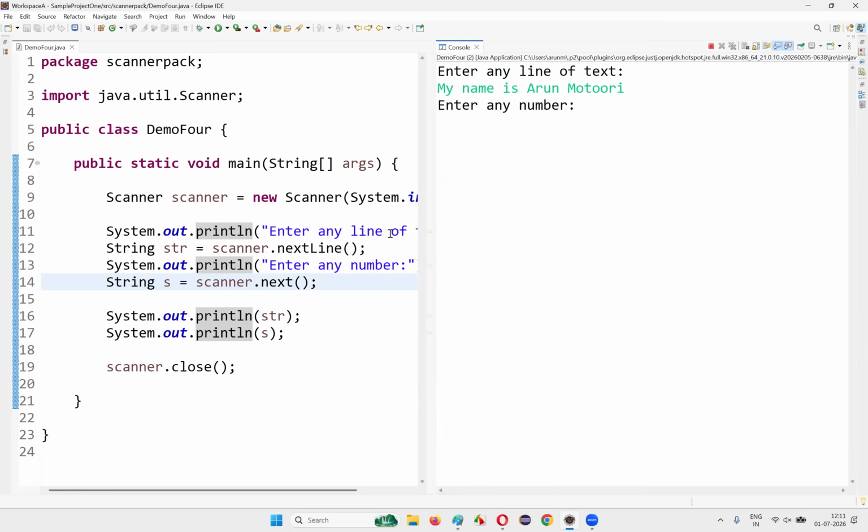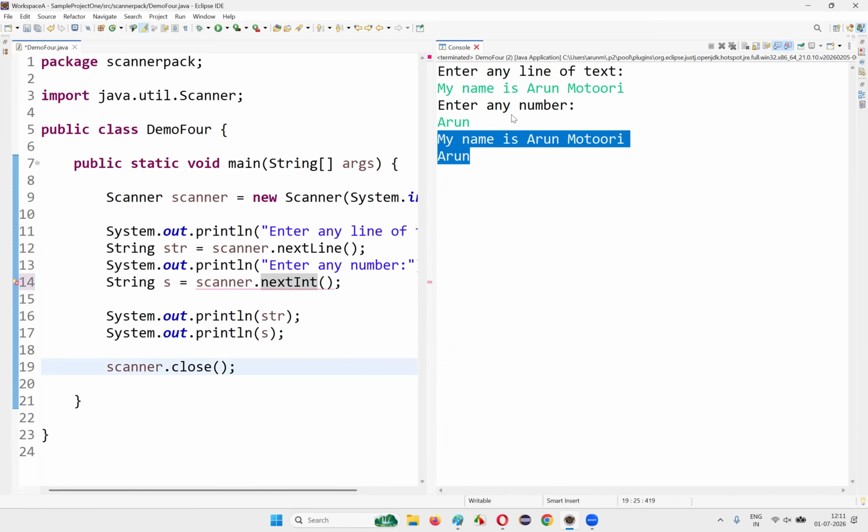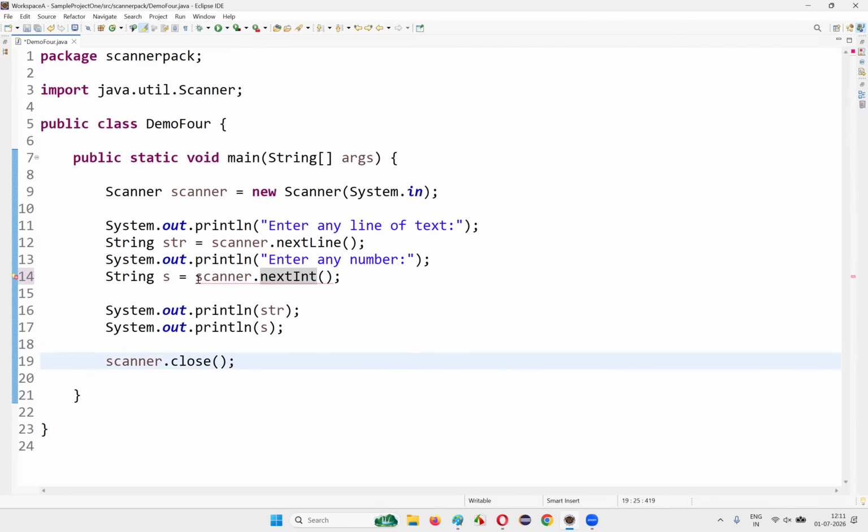You see, this is next, right? Sorry, next. Okay, so I'll just give Arun. You see, two inputs have been taken and two inputs got printed here. Not a problem. I can convert this into nextInt also. This is one way of solving the problem, where, okay, int number. So nextLine should come first, after that the next command should come.